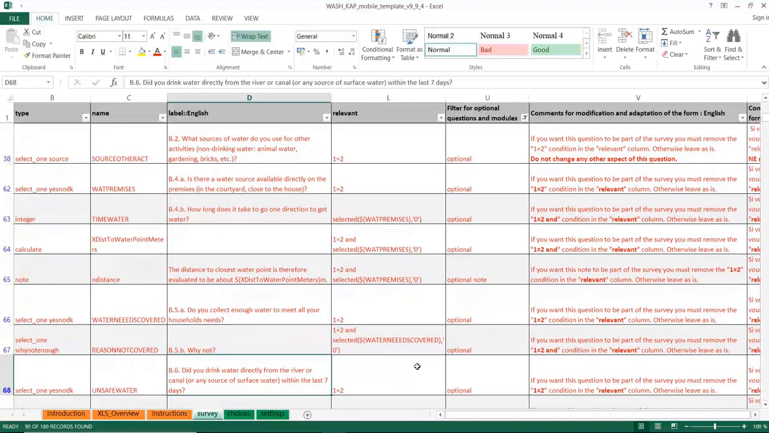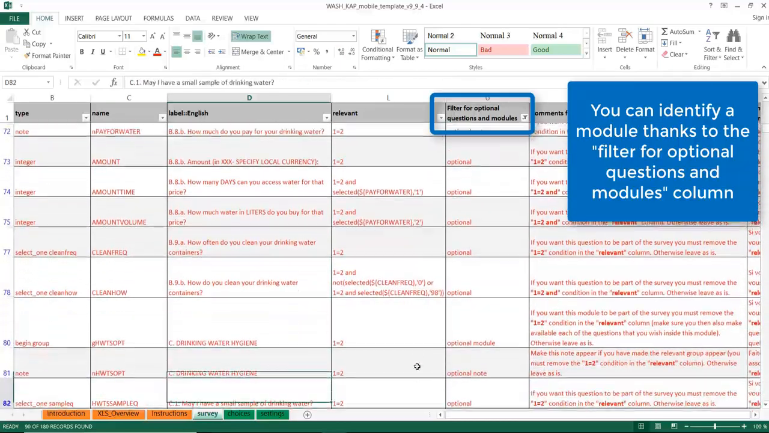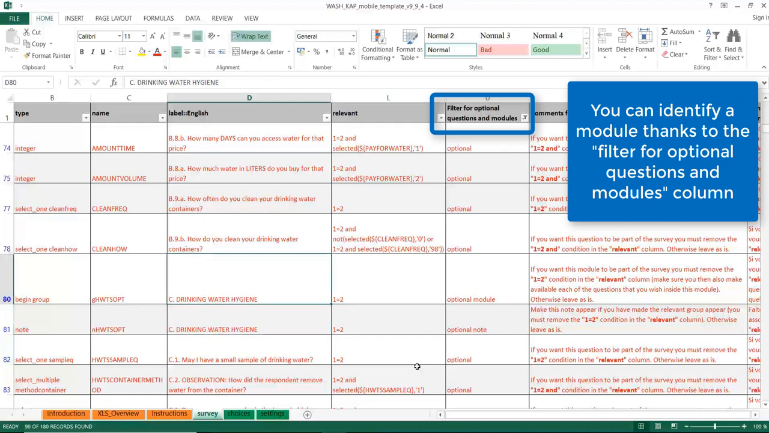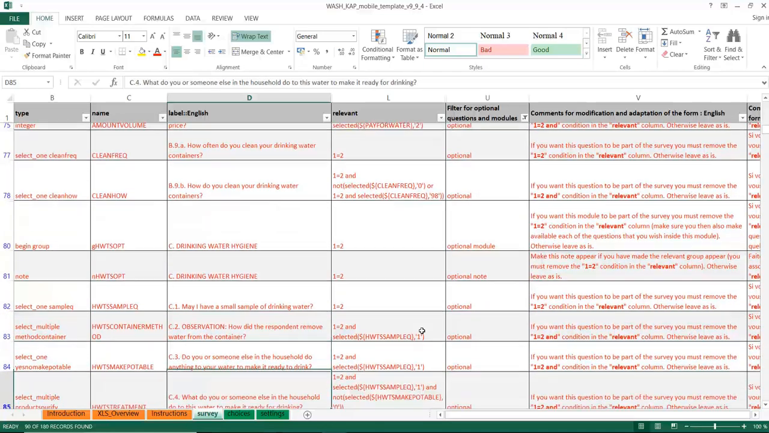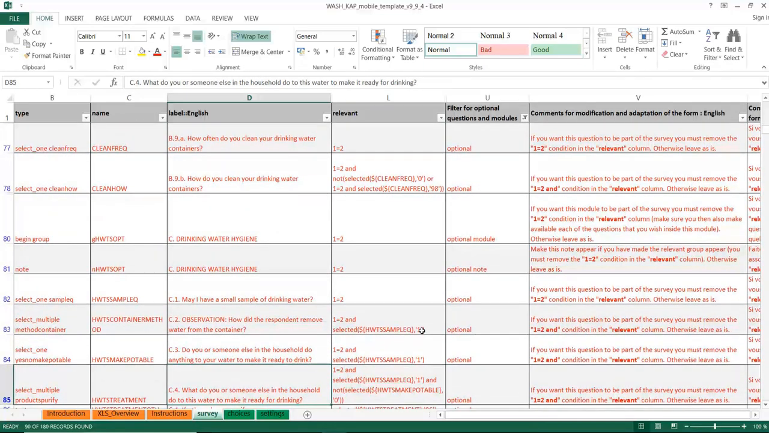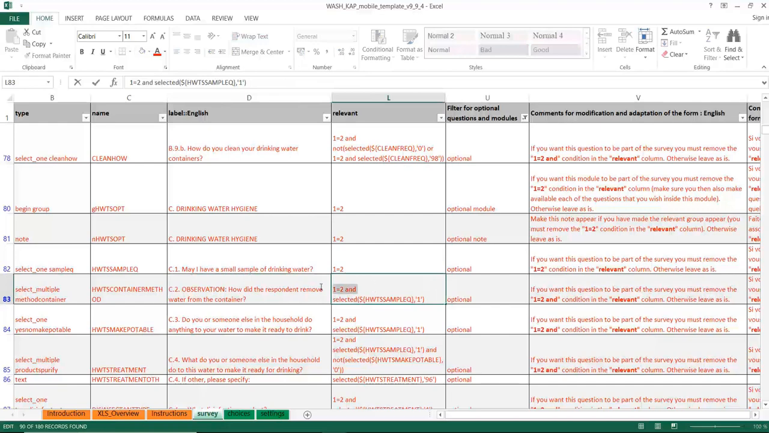One last thing to take into account is that beyond the actual questions that are optional, there are also whole modules that are optional. So for example, the drinking water hygiene module, with the questions on getting a sample of water, how the respondent removed it to see if he did it the proper way. Not only the questions in it are optional, but the actual module is optional. So if you wanted this question to appear, how did the respondent remove water from the container, you would need to make this specific question appear by removing the other criteria.